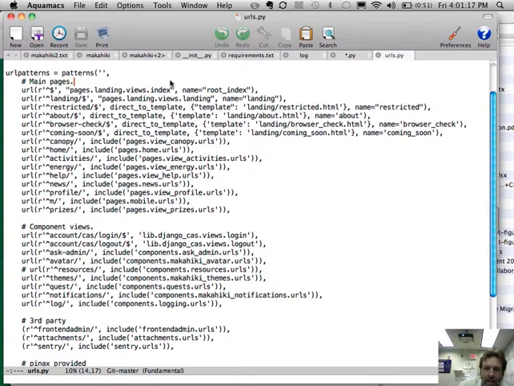Restricted. This is what happens when you are a UH person, but you're not allowed to log in, so you're redirected to restricted. There's nothing special about it, no dynamic content in it. So we just direct to template instead of using a method. We just render that landing/restricted.html template instead of going through a method. That's what direct to template means.